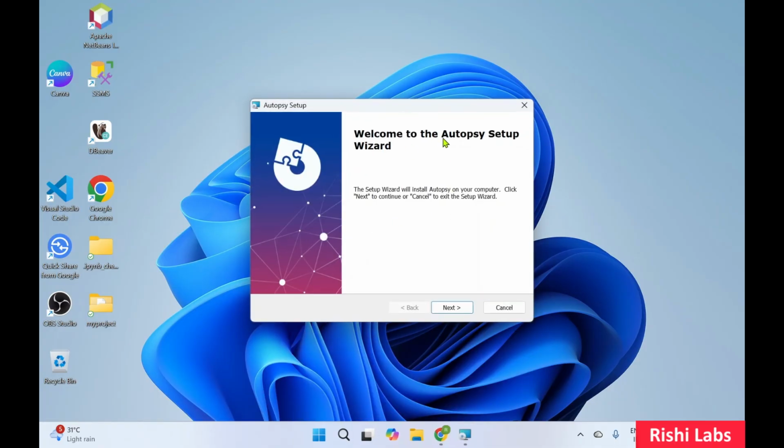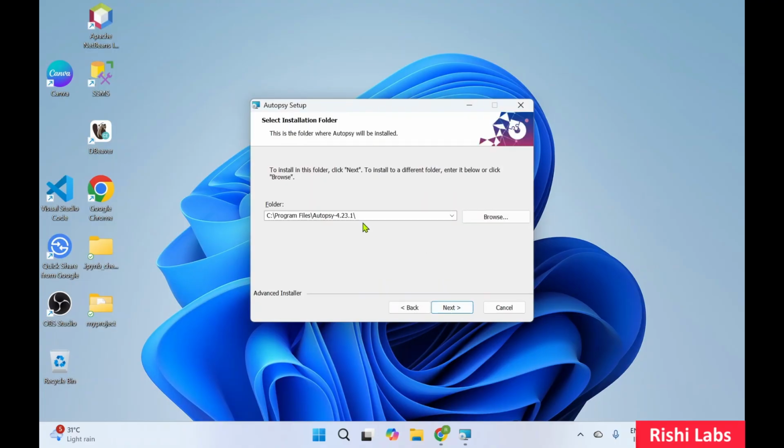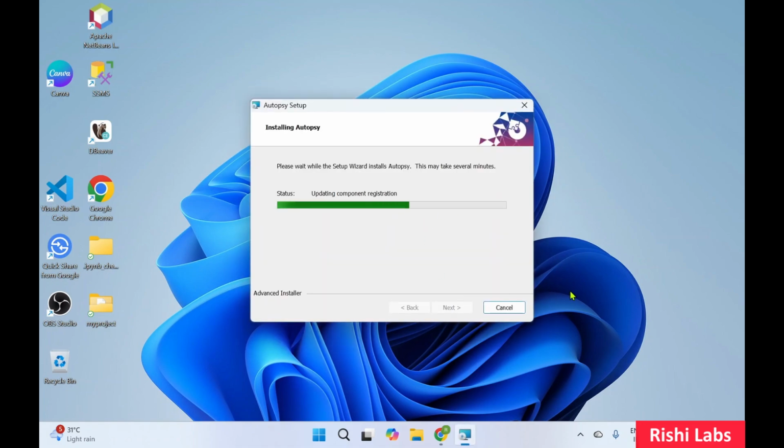So you'll get this welcome to the Autopsy setup wizard, and click on next. This is the default directory. If you want, you can change the software installation path. I'll go with the default settings, then click on next. Click on install. You will get a pop-up, select yes.